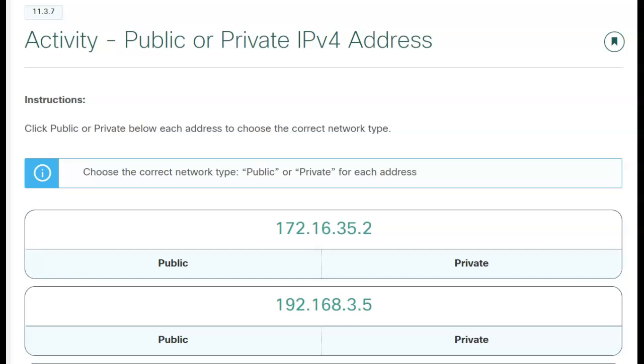The same thing with the next one, 192.168.3.5. Because now I look at 192, it says, okay, that's a Class C. What's my Class C private address range? It starts with 192.168.0.0 all the way up to 192.168.255.255. This one falls in the private range, cannot be routed on the internet.